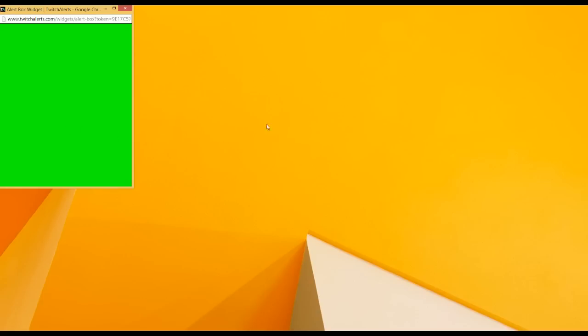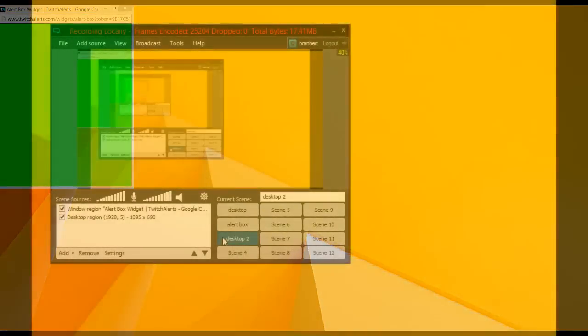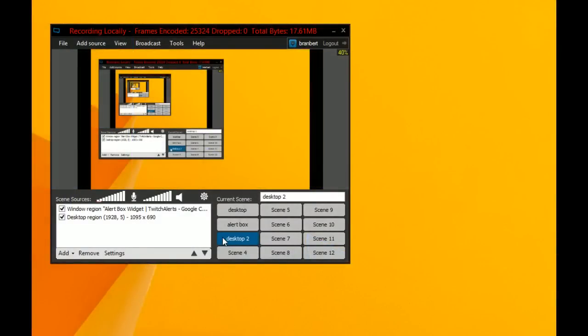To do that, I'm going to choose a different monitor here. I have dual monitors set up, so sorry that you could see this repeating here, but this is the only way I could show you how to add it through Xsplit.